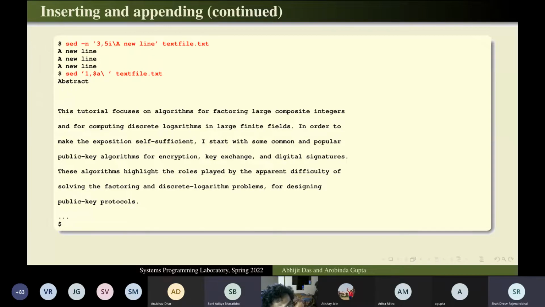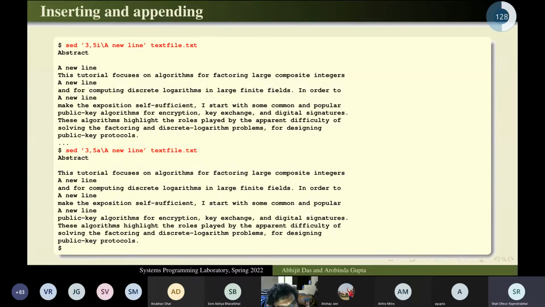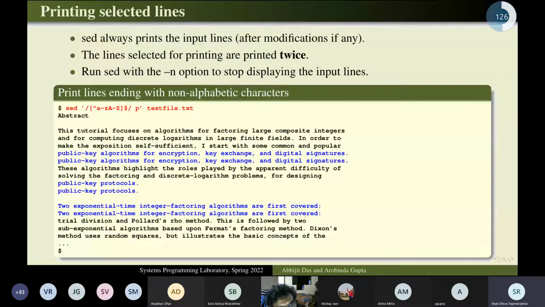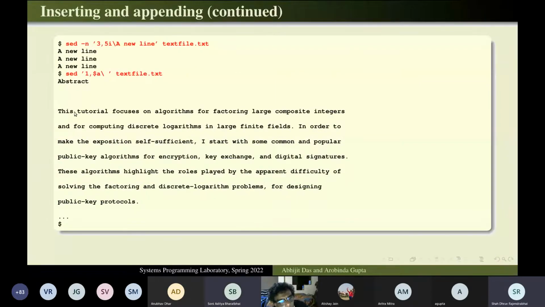Sir, can you explain once again why is there more space between abstract and this? Look at this file, this is the input file actually. So after this line, it will add a space. After this, already there are 2 spaces. So there will be a total of 3 blank lines. Okay. Yeah.